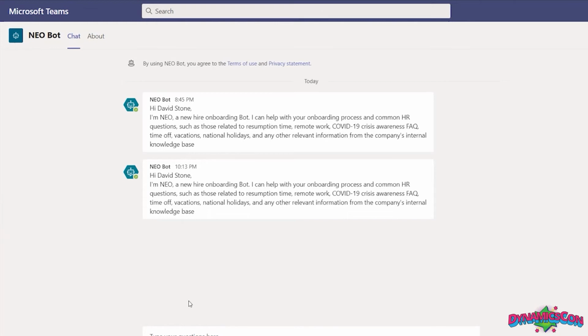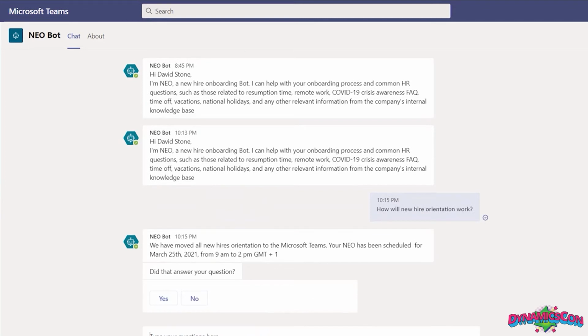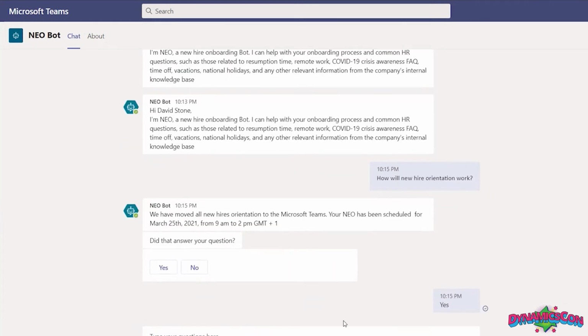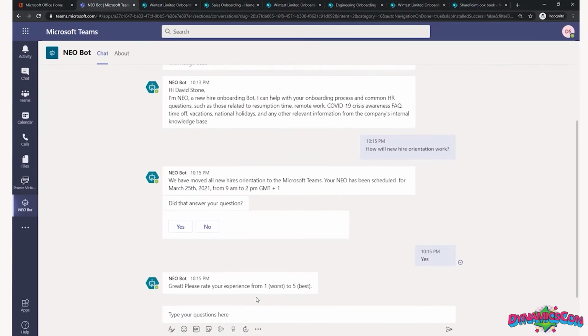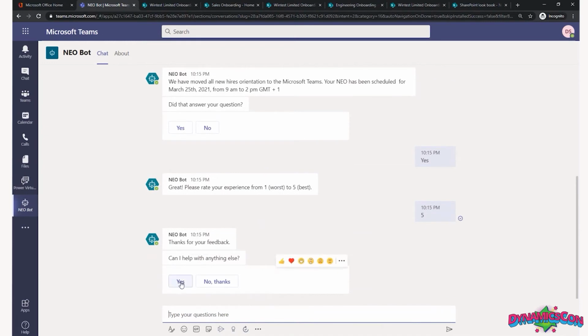So let's see what happens. This bot is telling, and you see the same experience when I was testing it. "I get it. Yes, we have moved all new hires to this date. Did that answer your question?" Yes. "Okay, great. Please rate your experience from 1 to 5, 5 being the worst." Then I type 5, and then it tells me, thank you. "Can I help you with something else?"